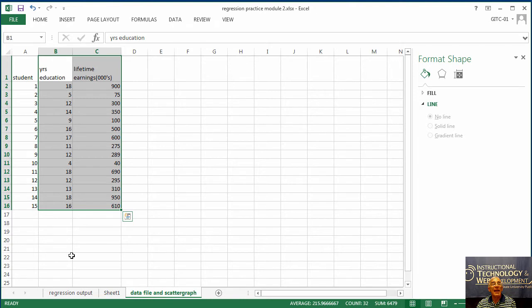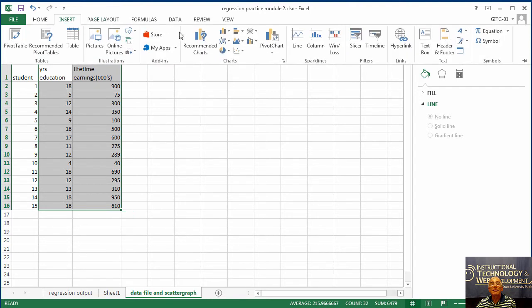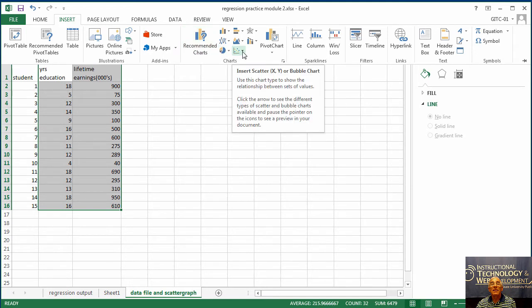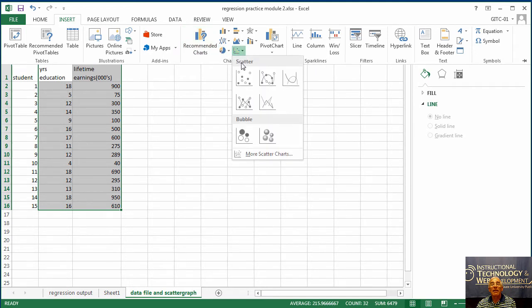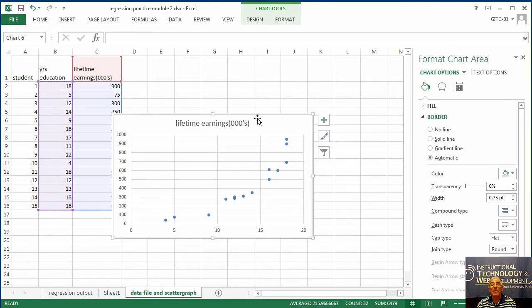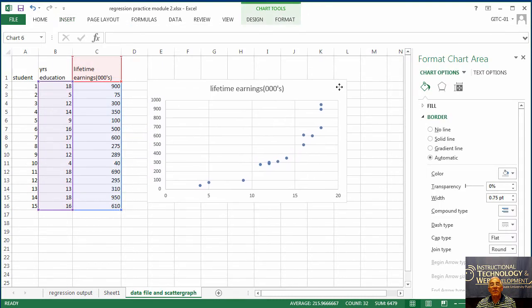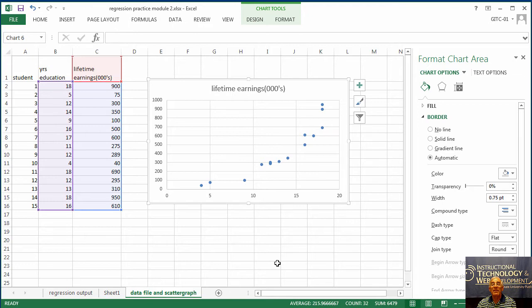I'm highlighting the headings and the data. I'm going to insert. I'm going to this little scattergram icon and pick the top one on the left. So here's a scattergram of my data.